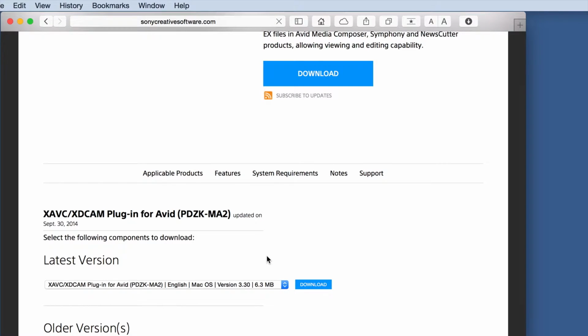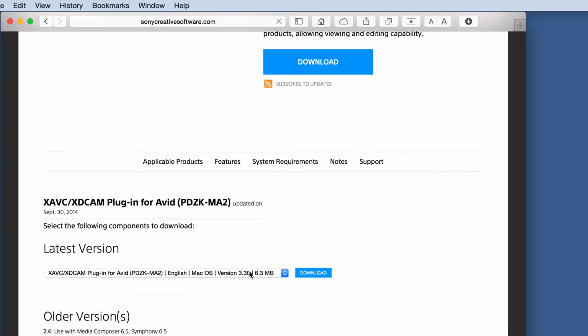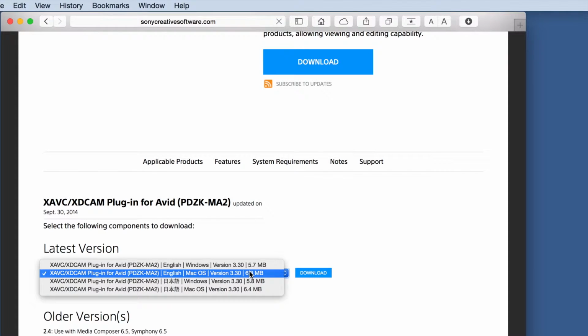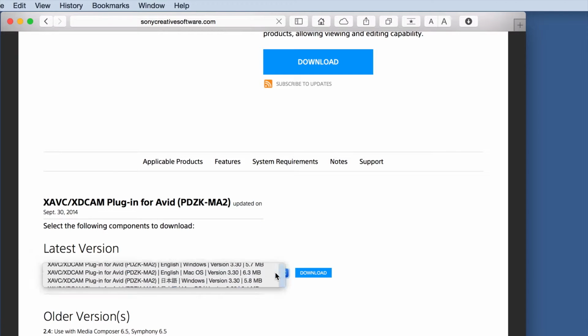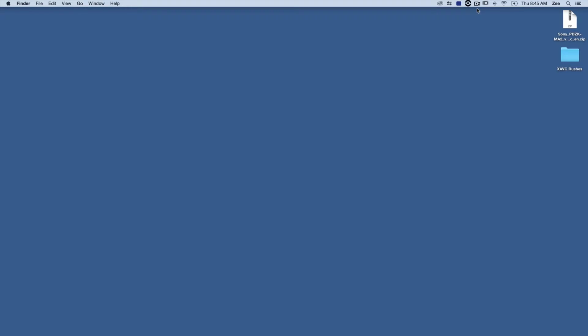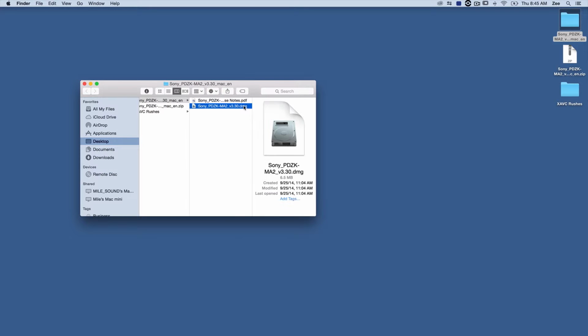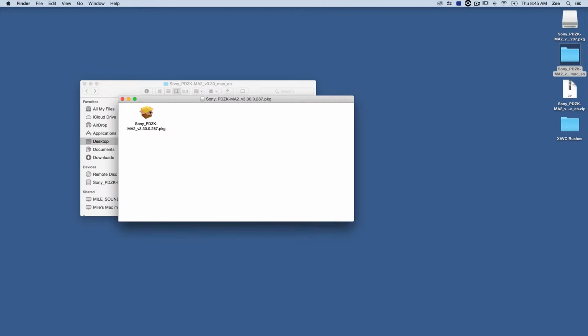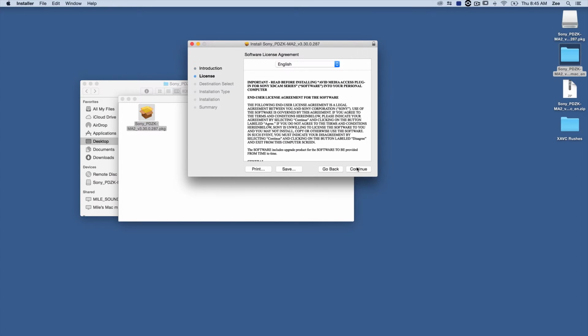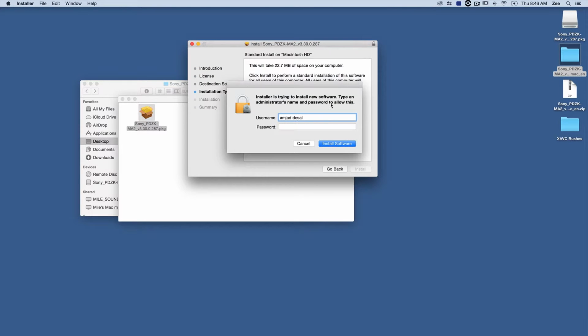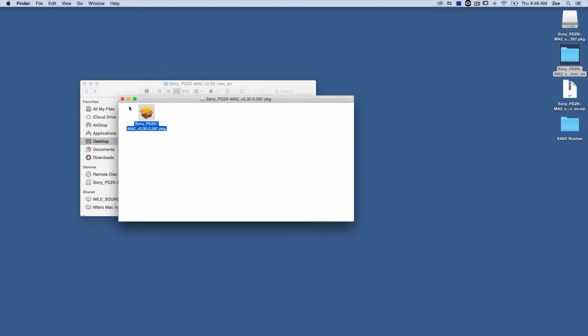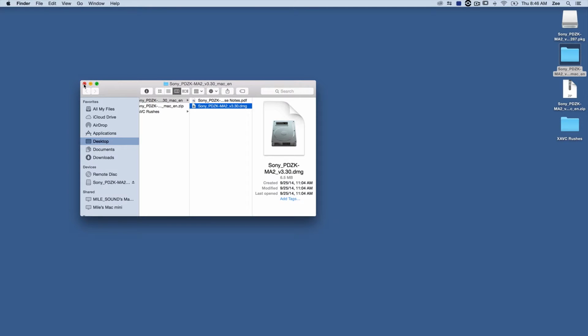If I scroll down now, I will see the latest version of the plugin available for different operating systems. As I'm working on a Mac operating system, I'm going to use the XD Cam plugin for Mac. I'm going to select that and I'm going to click on the download button. So I have downloaded the Sony plugin on my desktop. Let's install it. We have the plugin installed and we are ready to jump into Avid Media Composer.